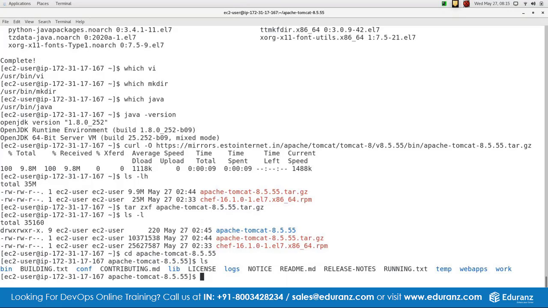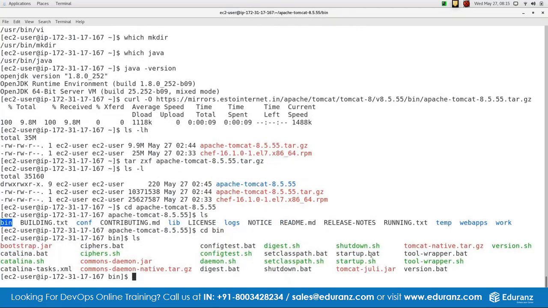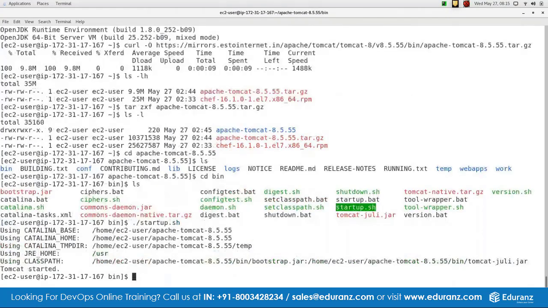So now, how do we start this program? We will have a directory called bin. So let me go to the bin directory and do ls. I have a program called startup.sh. So for Tomcat, it is the startup.sh program. Okay. If you see this message properly, Tomcat started, it means that Tomcat is properly up and running.